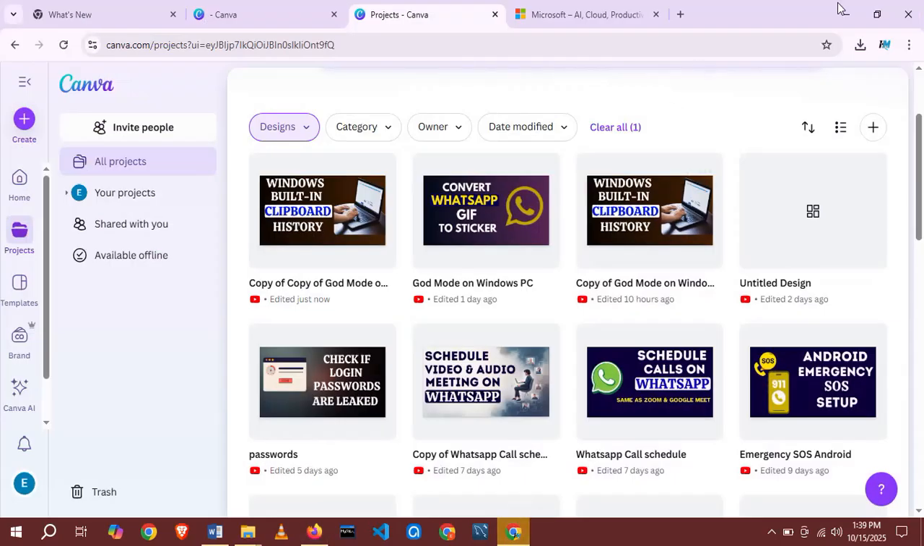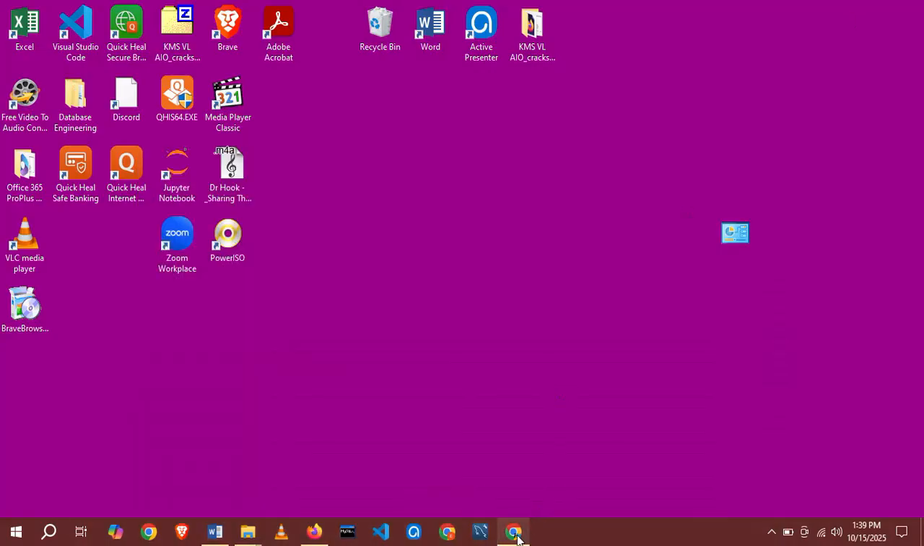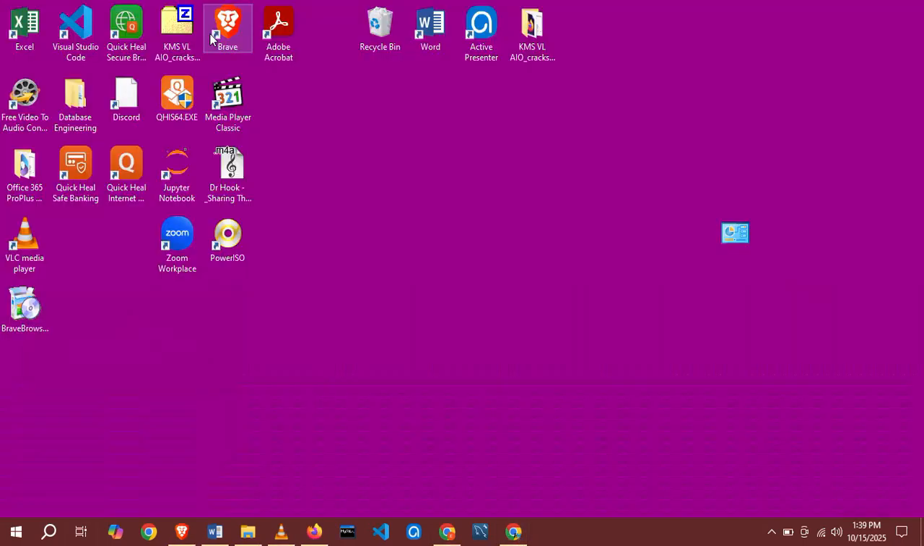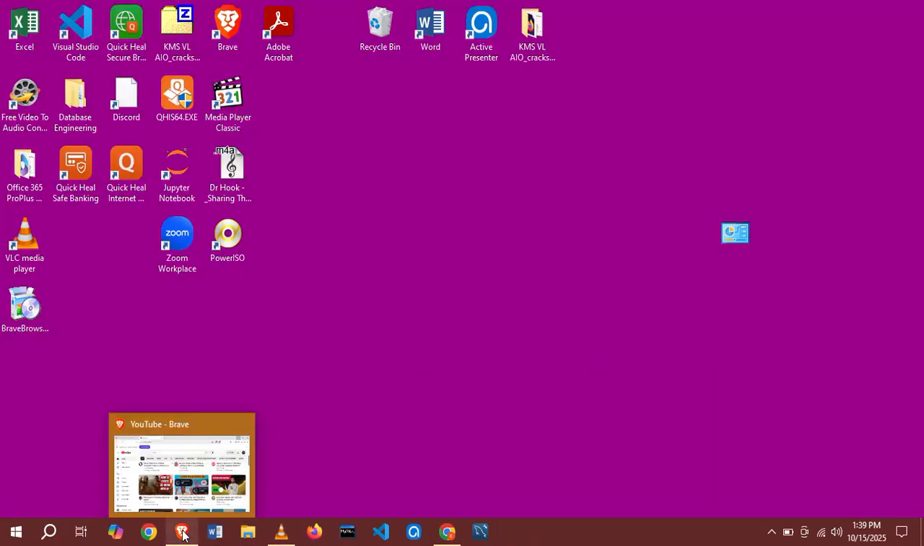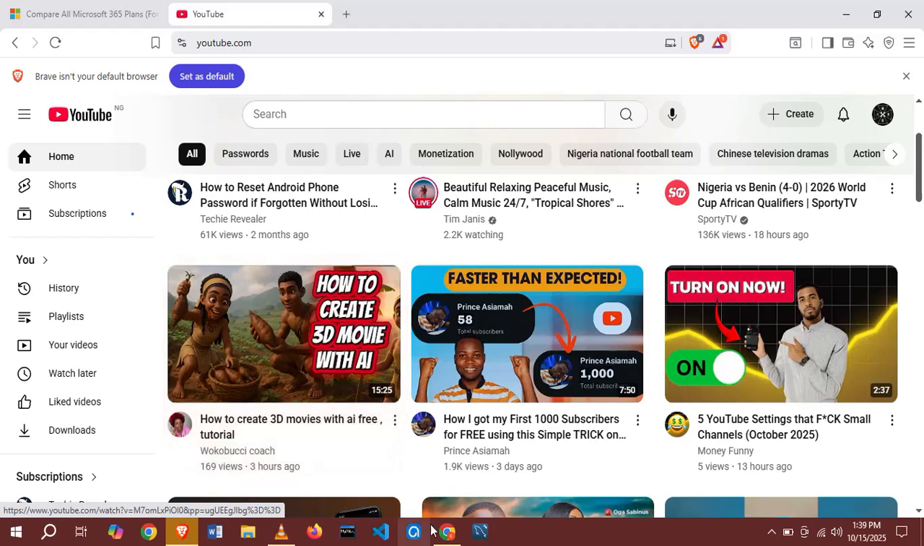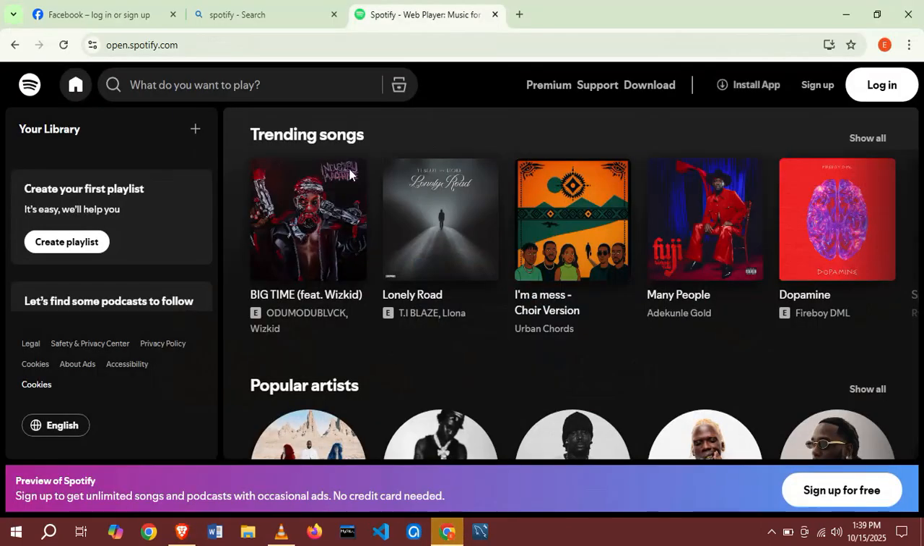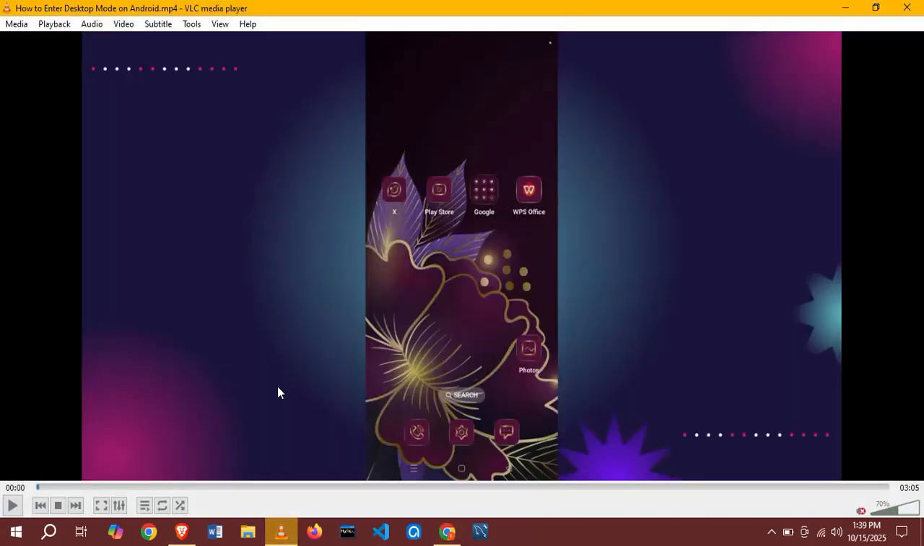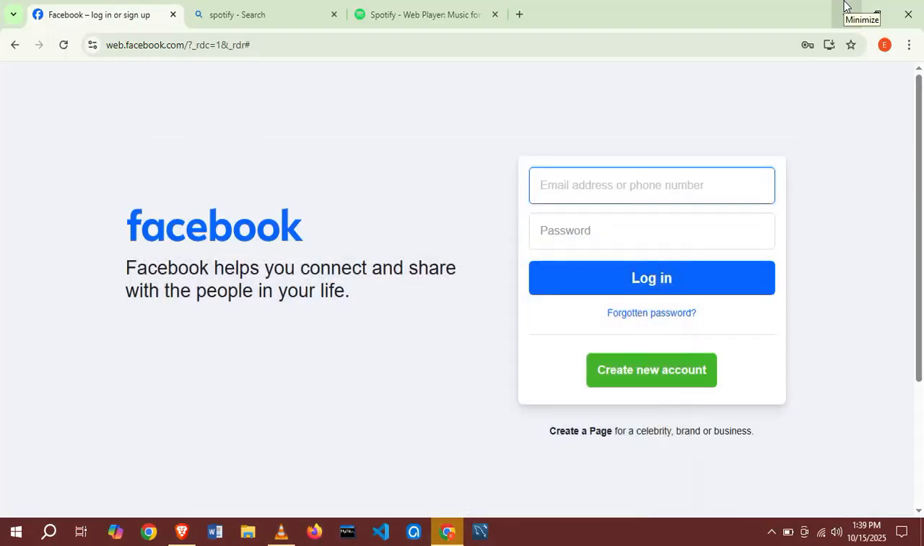So if I toggle down to desktop 2, here I have Brave browser open, where I have my YouTube open. I have my Chrome browser open, where I have my Spotify and my Facebook open. And I also have a video player open on desktop 2. So why do I have different desktops on my PC?